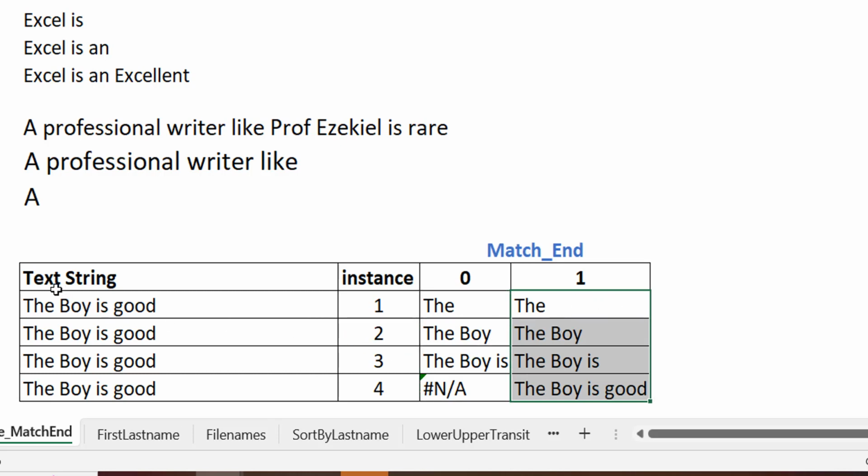Okay, because there's a first space here, there's a second space, there's a third space. So we have only 3 spaces there. So that's why you can see that here it has the boy is. The fourth one, obviously, it can't find it. But when you use the match end and use 1, you are saying that this string is not like say the boy is good. It's more like saying the boy is good with a space at the end. Okay, so it takes the delimiter as being part of the text string, that the text ends with that delimiter. And you can see the difference.